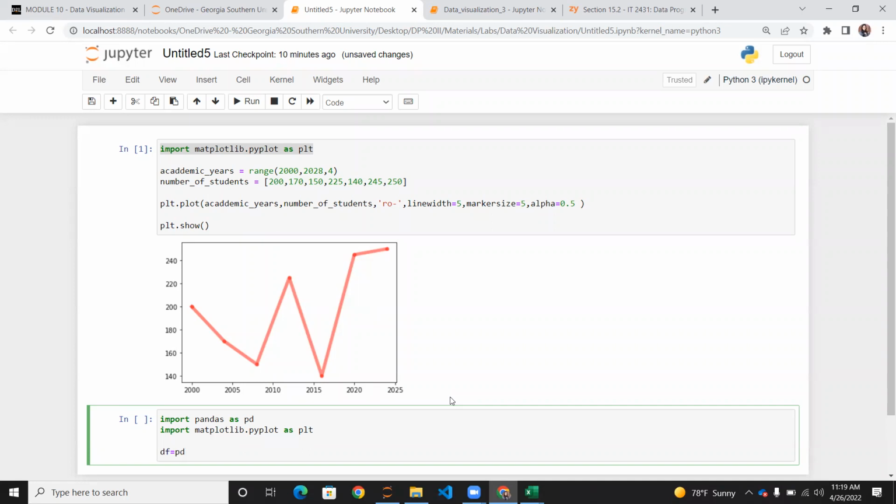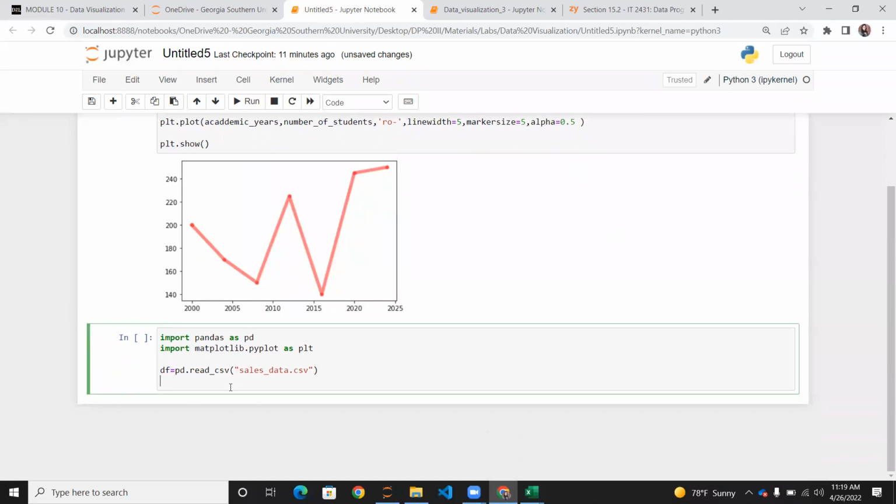Pandas has a function called read CSV. To access the read CSV function, first we have to import pandas. So pandas dot read underscore CSV. This is the function that belongs to the pandas module. And what we want to read is whatever you have downloaded, however you have named it. I have named it as sales underscore data dot CSV file. So just give the CSV file name. That will just read the CSV file.